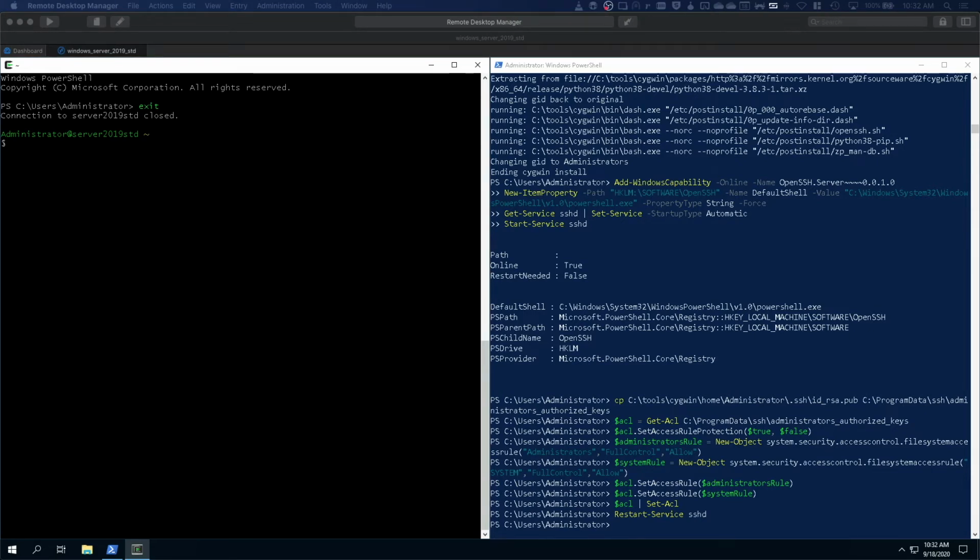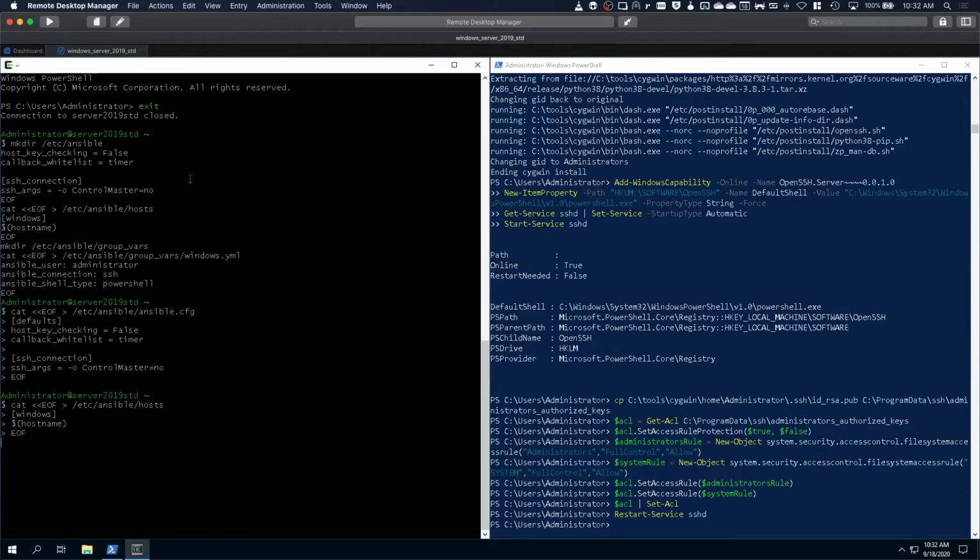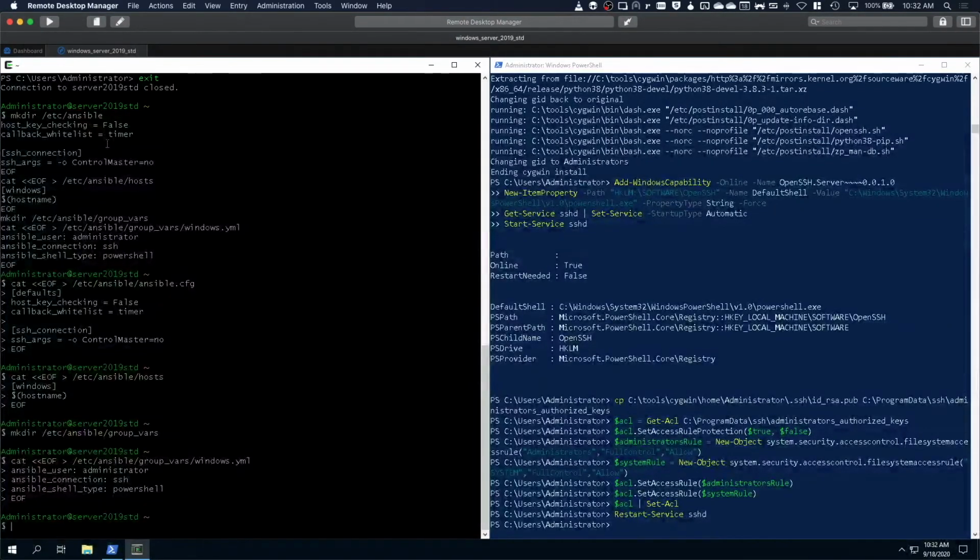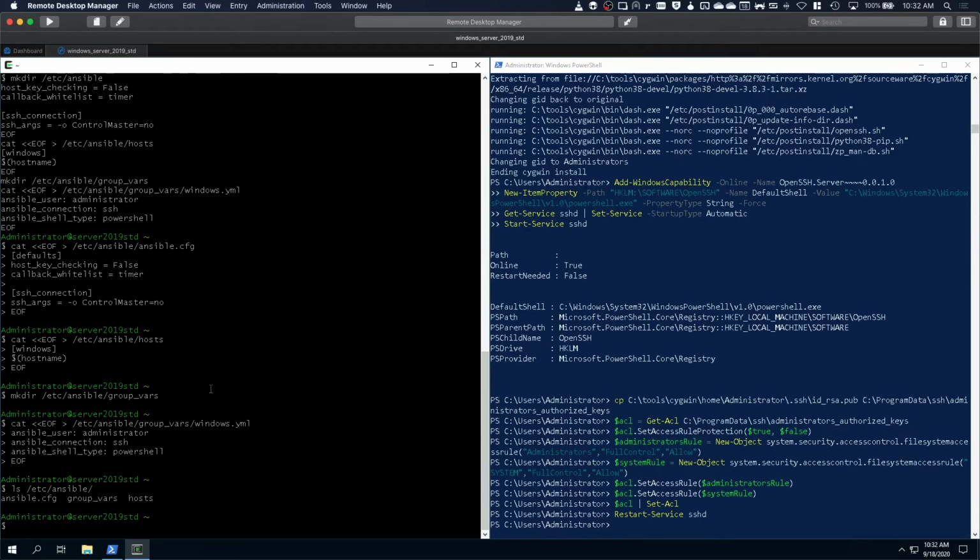Okay, at this point, we need to add a little bit more of the configuration for Ansible. We're missing some key stuff. So let's go into the bash session. We're creating the Ansible configuration directory. We're creating an Ansible config file. We're creating some group directories and whatnot. So now, if we go to Ansible, we see these files that we just created.